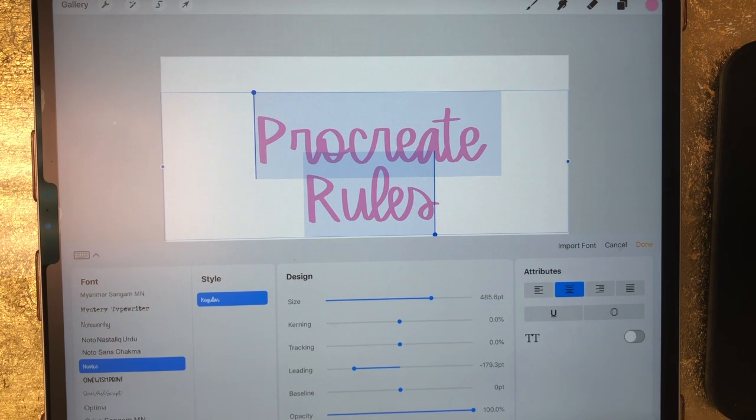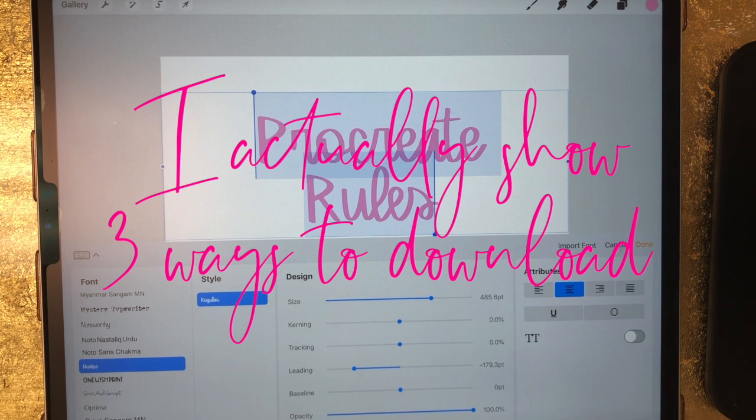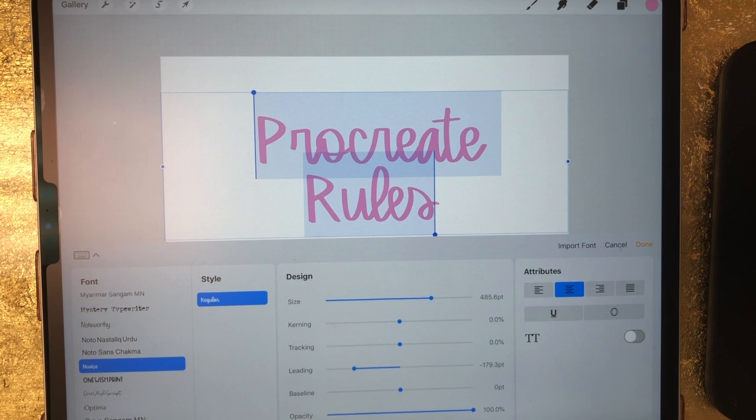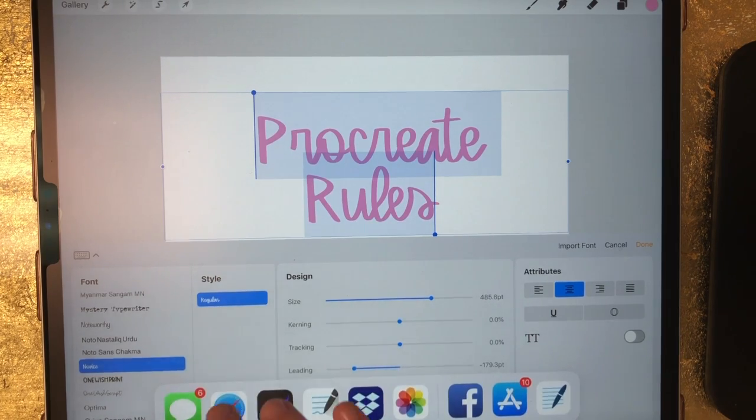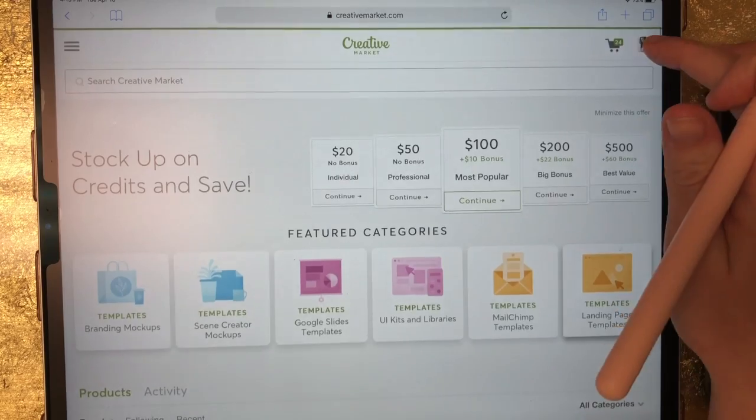So now I'm going to show you how to import a font. I'm actually going to show you 2 different ways. One of the ways can only be done on the iPad Pro because it involves the split screen feature. But if you don't have an iPad Pro, you can still import a font. So first, I'm going to download fonts that I've already purchased from Creative Market.